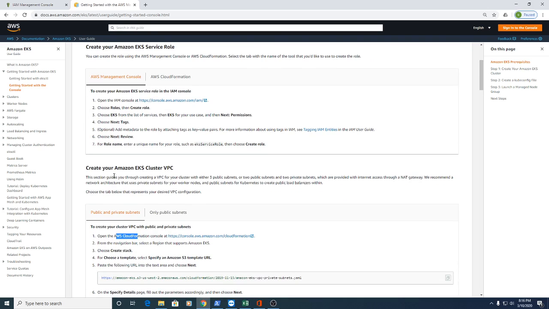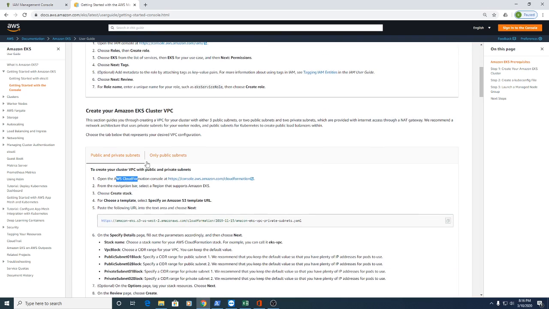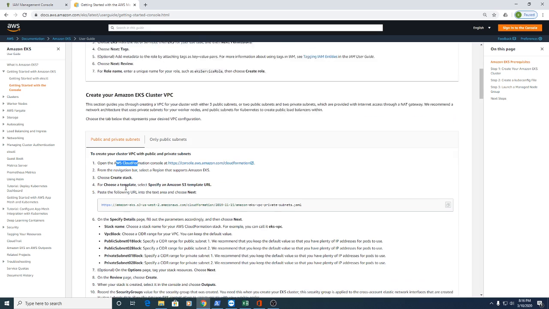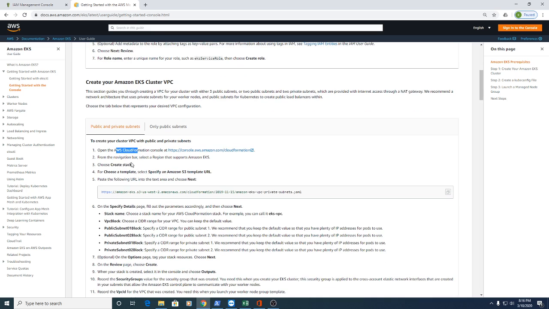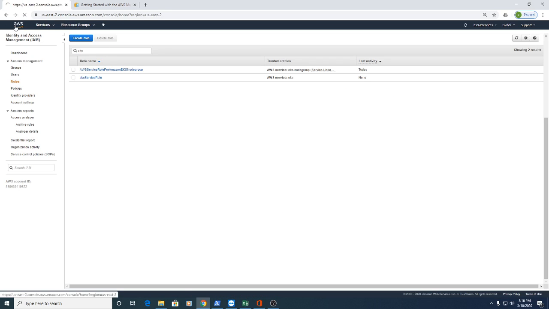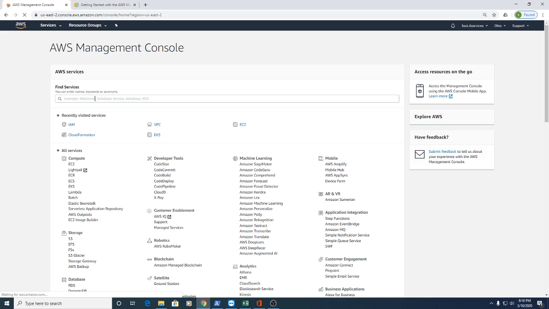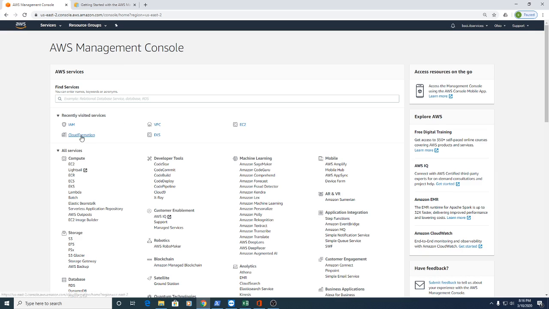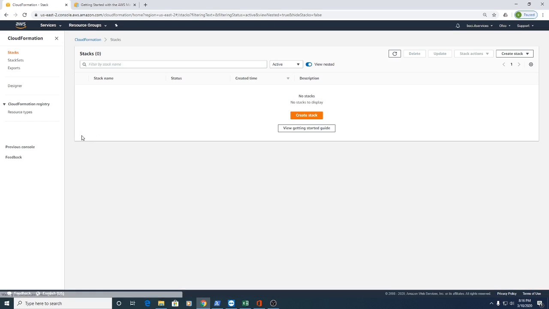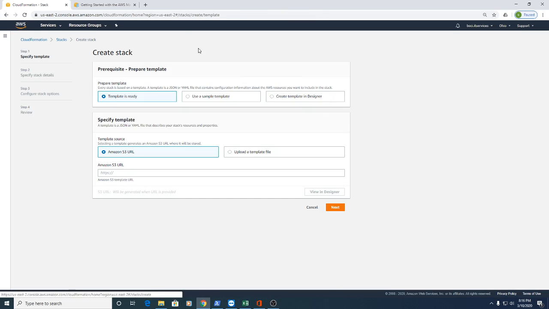The next step is to create your Amazon EKS cluster VPC. For this one, first we need to create a stack. We will create a stack in AWS CloudFormation. So go to your AWS account, in CloudFormation, create stack.